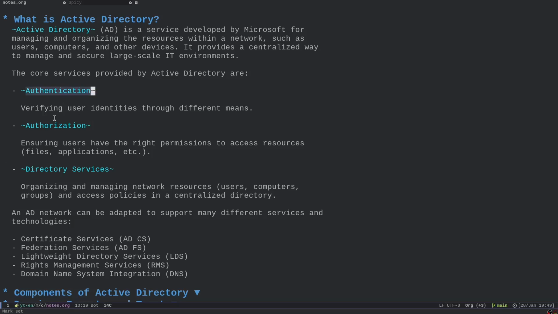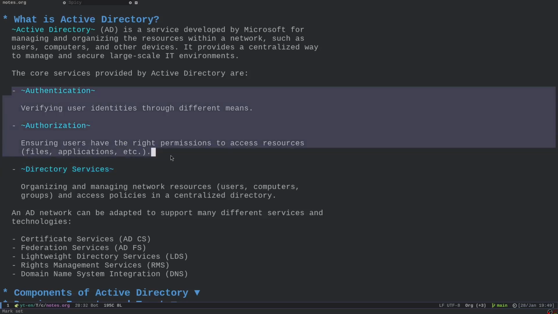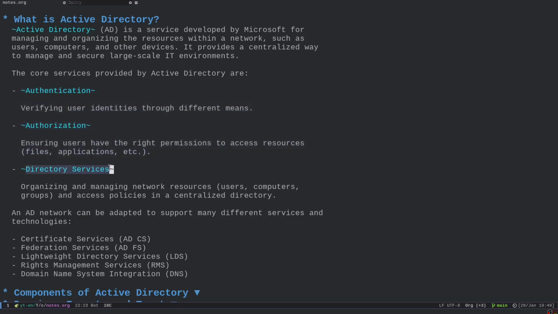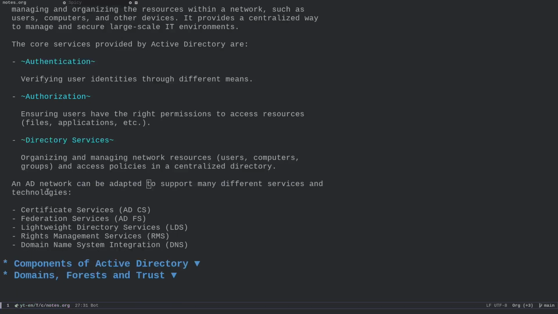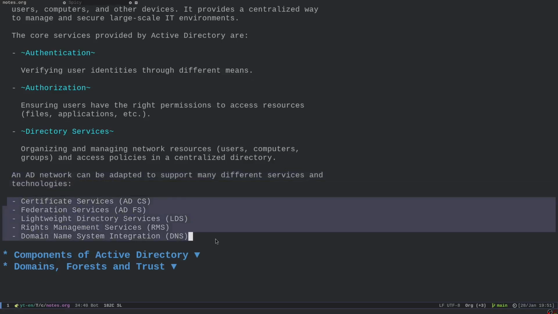Now, while authentication and authorization are critical services that are needed to have a secure system, because without these you cannot have a secure system, the main purpose of Active Directory is actually the directory services. This is a general term to refer to all the different ways in which Active Directory allows you to organize and manage network resources and access policies in a centralized directory. And the key idea of Active Directory is that it can be adapted to support many different services and technologies. And here I mention just a list.